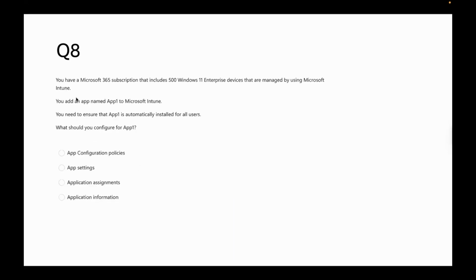Now, the next question is, you have a Microsoft 365 subscription that includes 500 Windows 11 Enterprise devices that are managed by Microsoft Intune. You add an app named App1 to Microsoft Intune, and you need to ensure that App1 is automatically installed for all users. What should you configure for App1? First option, app configuration policy, app settings, application assignments, and application information.